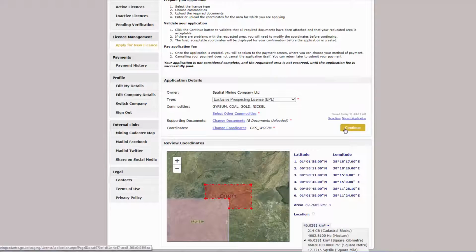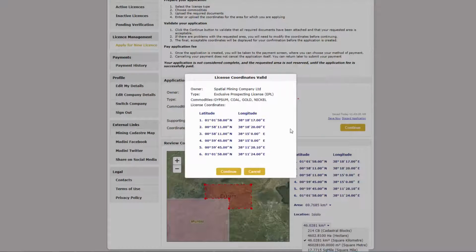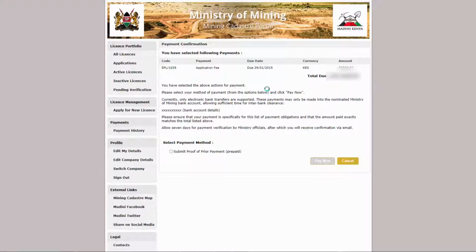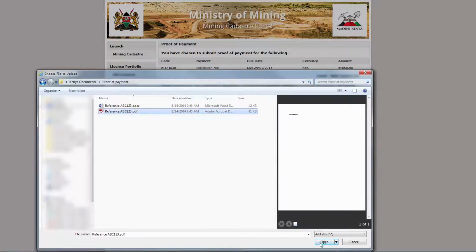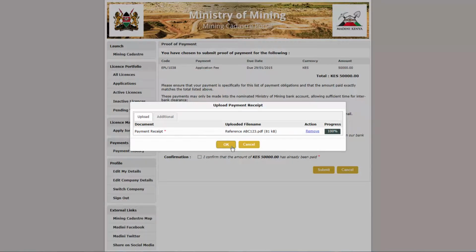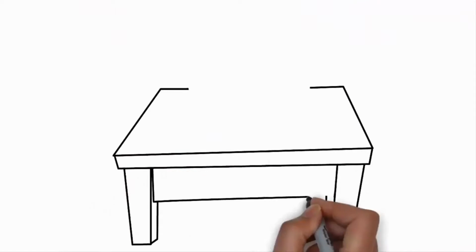On the next page, you will confirm the application fee amount before continuing to the Submit Proof of Payment page. Here you must enter your payment reference and upload your Proof of Payment PDF. Once your Proof of Payment is submitted, your payment will be pending until a ministry official has confirmed it has been received by their bank. The application is now complete and your area reserved.